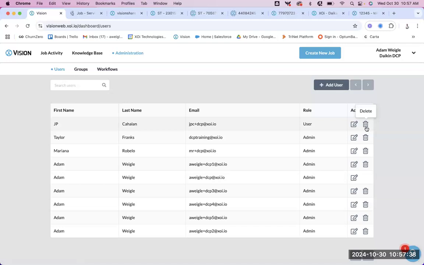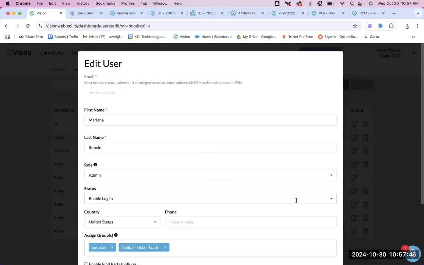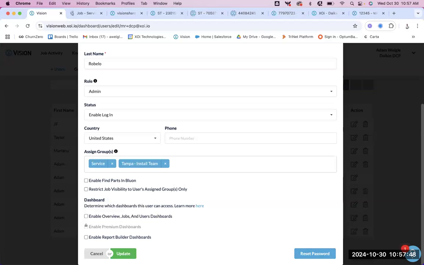If you need to delete a user, you can simply hit these little trash can buttons. If you need to reset a user, I can click into my user, this little pencil icon, scroll down, and there's this blue reset button. It just resends their username and password so they can log in.